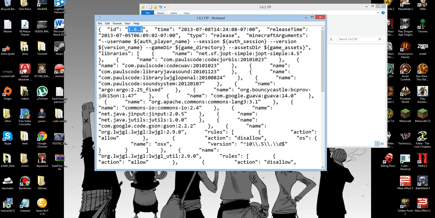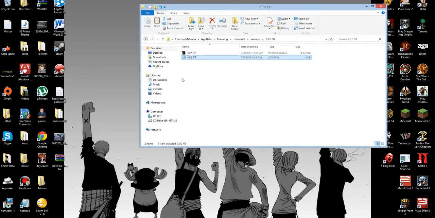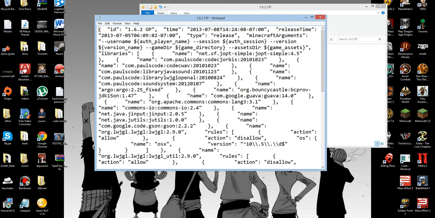Now in this area you want to rename it to whatever the name is over here. So it's going to be 1.6.2 op, and then you exit and save. Say if I named this Optifine, then all this right here would say Optifine.